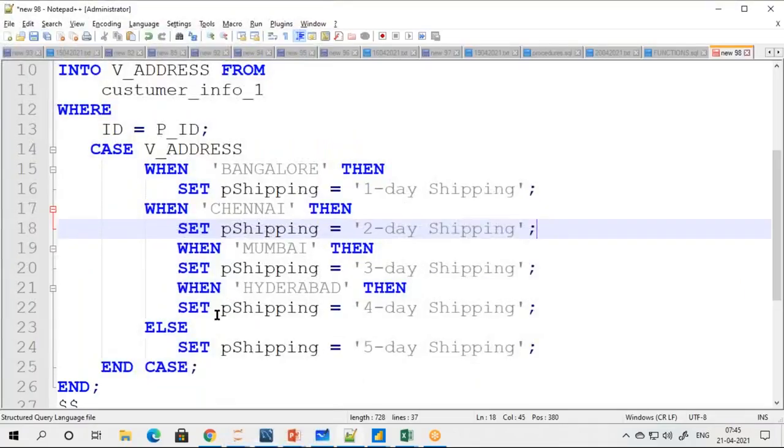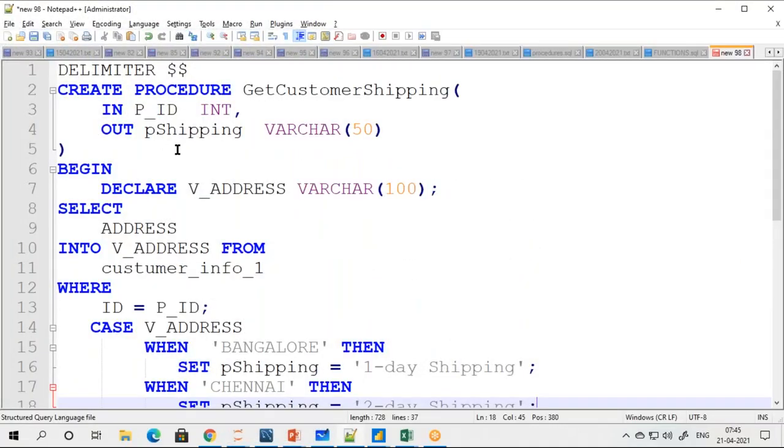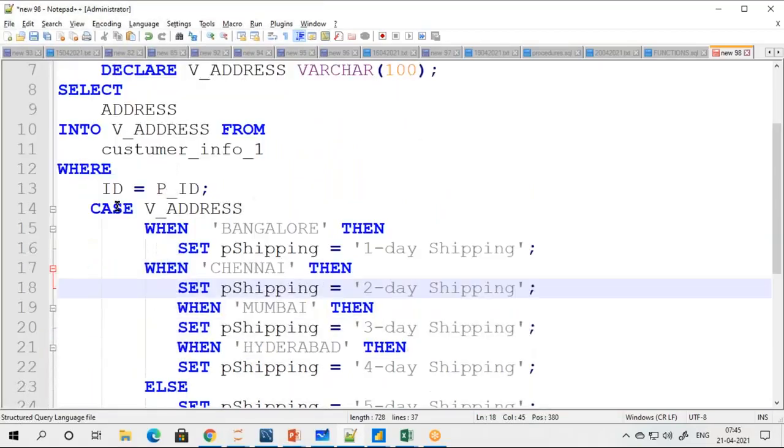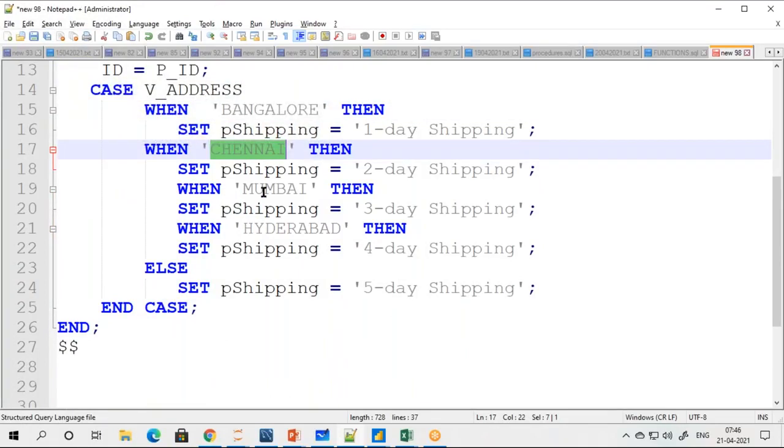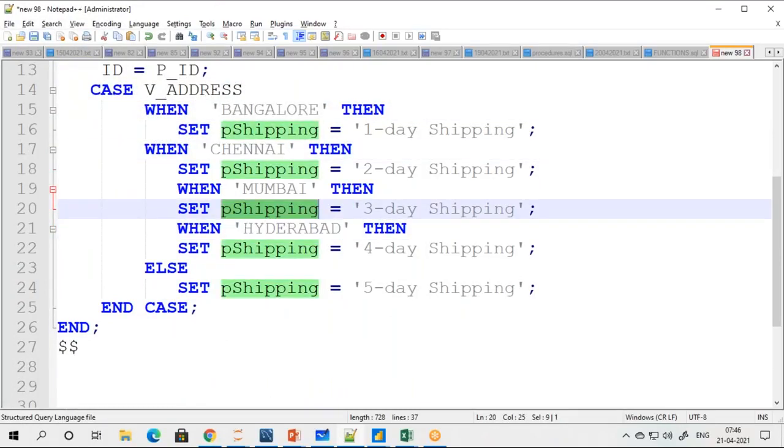Any questions? Just straightforward, simple. Previous one I used the if condition, here I'm using the case condition. That's all. Based on the location factor, you decide how long it will take for shipping the product in Amazon. What if Amazon asks, if someone is ordering from Chennai, how long should it take? Write a logic. That logic is what I have written.